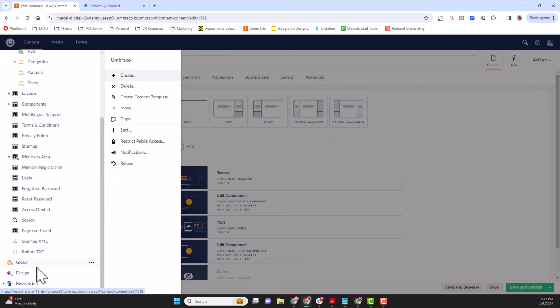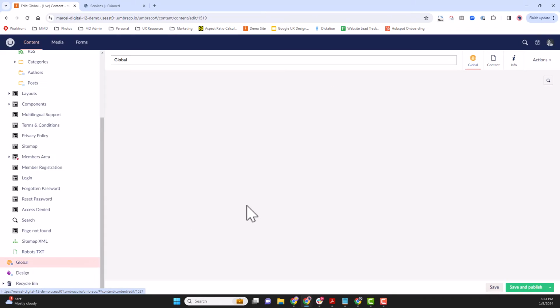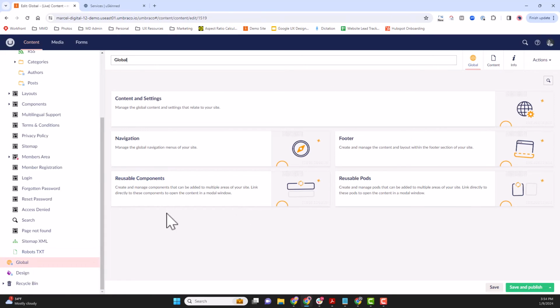As I mentioned, specifically with Uskin, we do have this concept of global components. So you can certainly adjust the navigation directly in the content management system, which is great. There's a handful of content and settings that we can change. But one of the really cool features are these reusable components. With reusable components, you have the ability to create a component that only needs to be edited in one place, but can be used across the entire website.